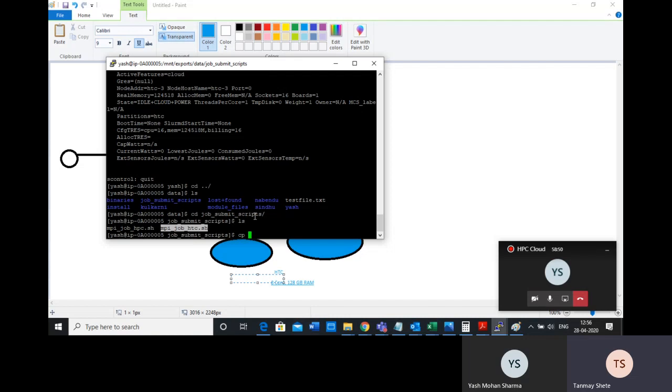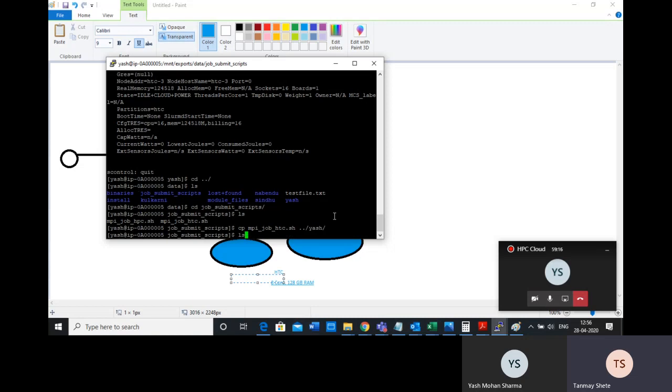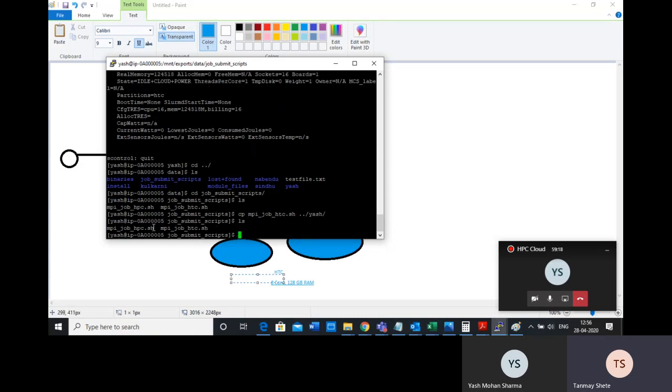You cannot edit it here because you may not have permission to edit it here. So you can copy this. Say I want to submit a job on HTC, because my job is 8 cores and I need only an HTC machine. I can copy the HTC job and run it here, copy it to my folder. My folder is Yash, for example here. I copied that HTC job here.